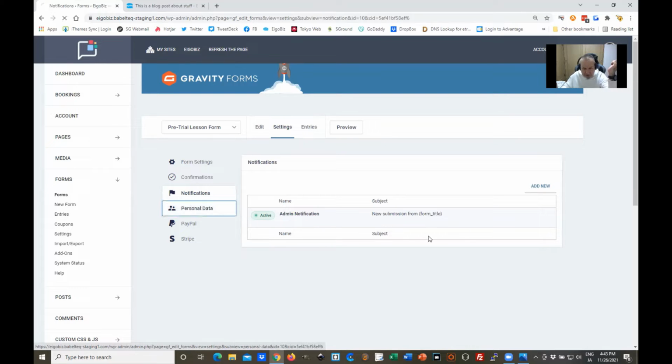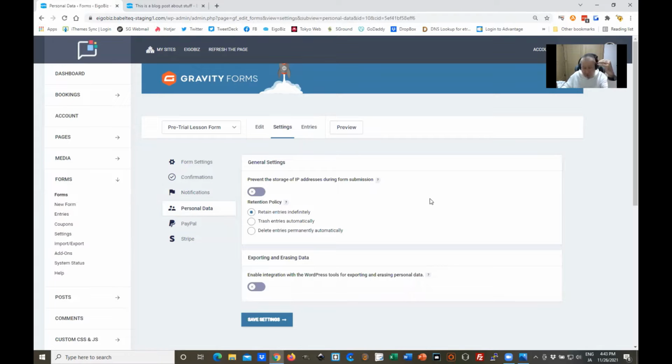Personal data. This is getting more and more important, I think, each year. It relates to how you deal with information which is given to you by third parties, by your clients. So it's all about how we retain and how we manage that information. By default, it'll be this, which is retain entries indefinitely.